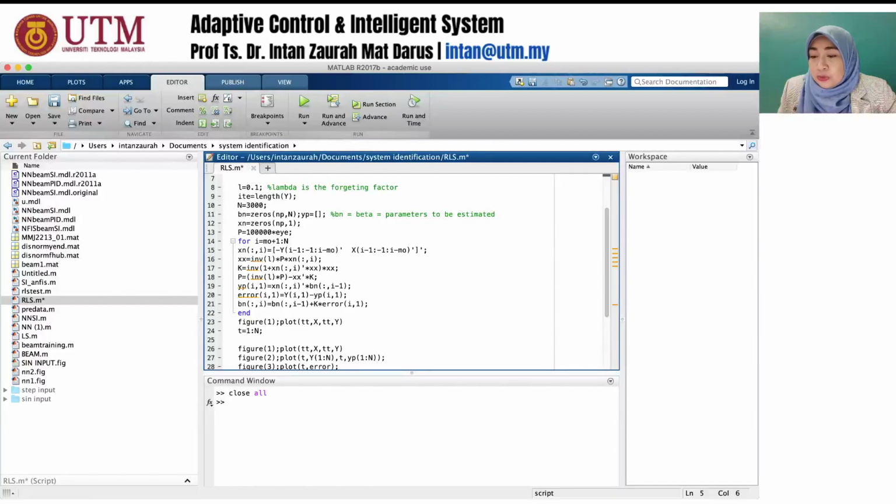Xn is another matrix that I define here as NP, the model number of parameters, and the size is number of parameters by 1. P here is the one that I mentioned just now, alpha I, where alpha is 10 to the power of 6 multiplied by the I matrix. In Matlab, the I matrix is just written as eye.